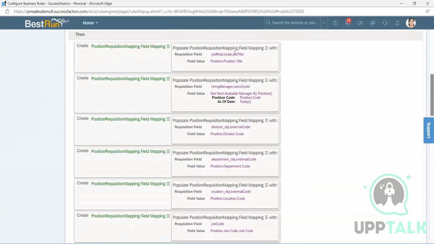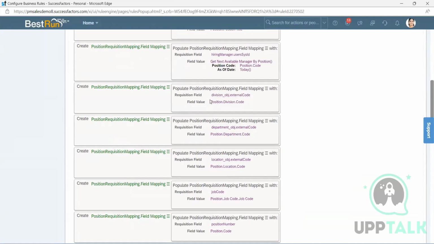What they are doing is mapping job title from the position to job title in the requisition, and position title from the position. Hiring manager in the requisition is mapped to the hiring manager mentioned in position management. Next, see here, the division object created in the job requisition is mapped to the division code present in the position. This is the RCM part, this is the position management part. Clear?